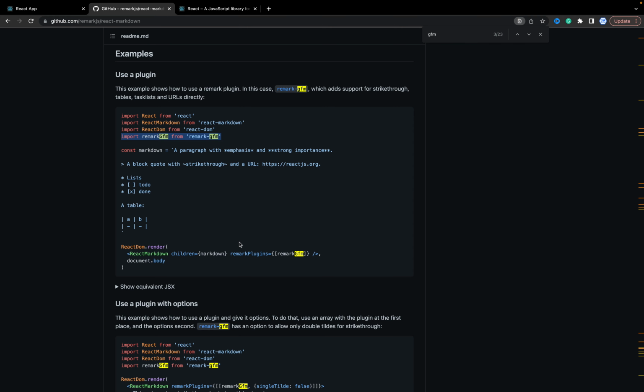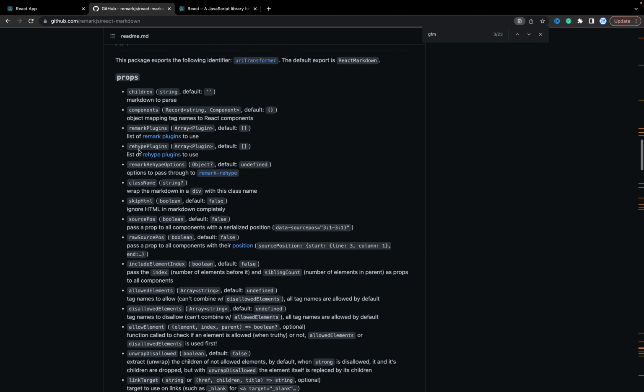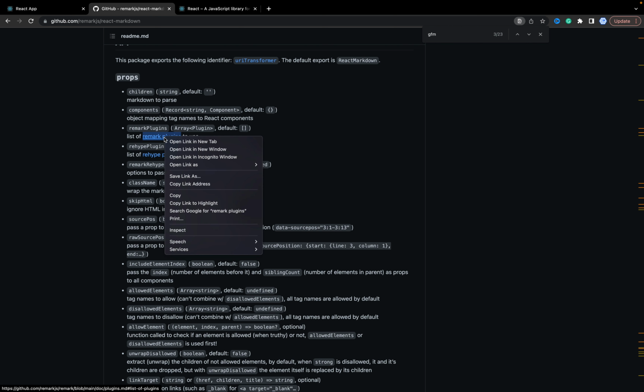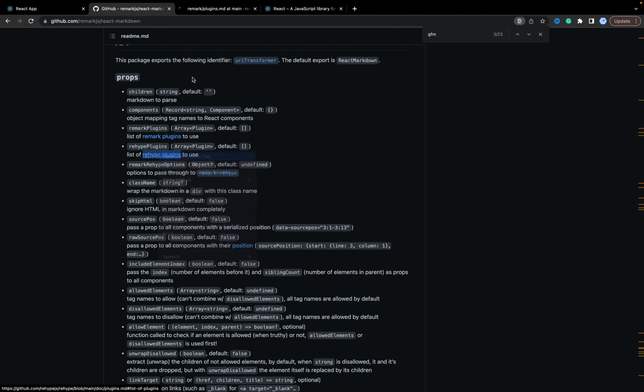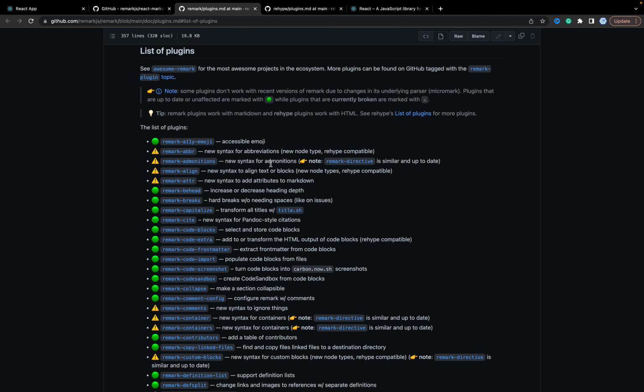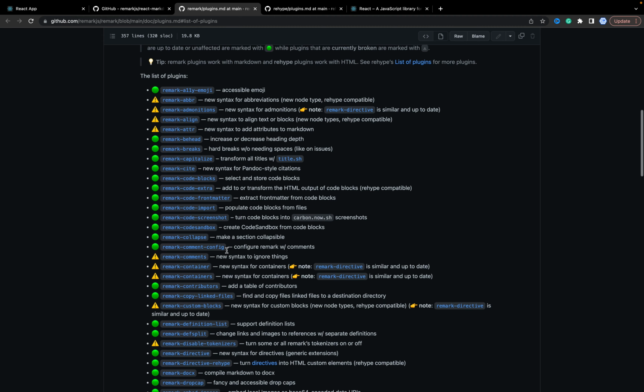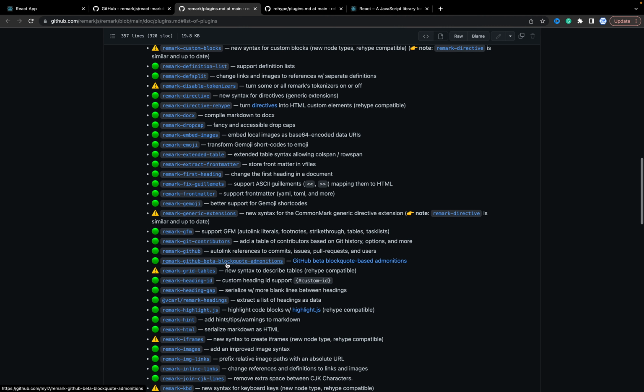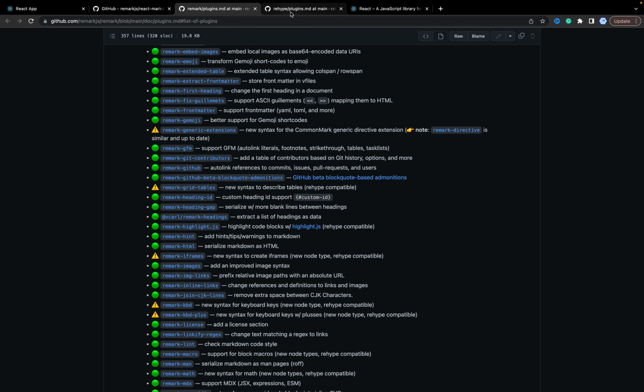Okay. What's important to know about these plugins? Inside props, you can see that we have remarkPlugins and rehypePlugins. You can open both links and check the types of these plugins. As you see, we can do a lot of additional parsing with these plugins.